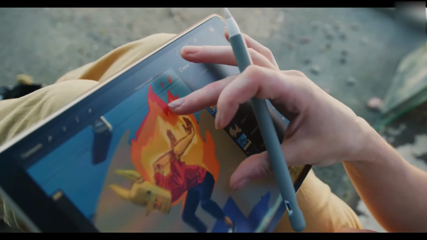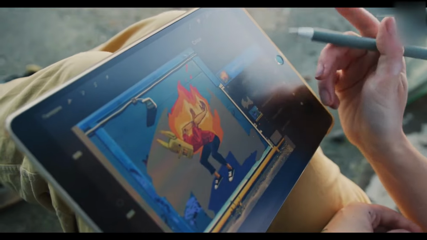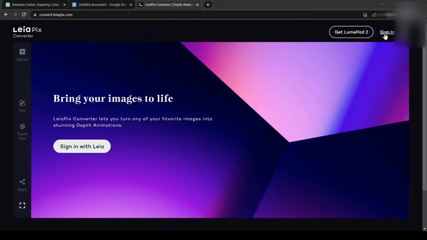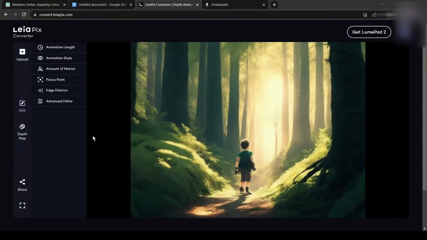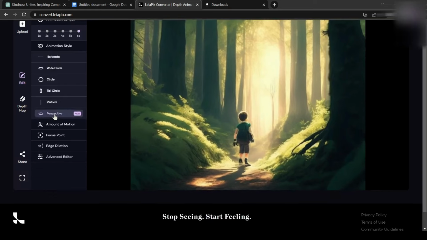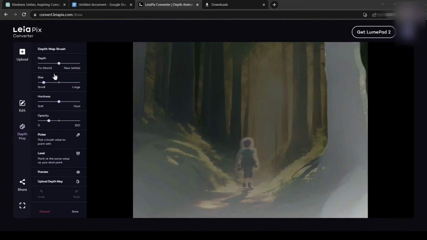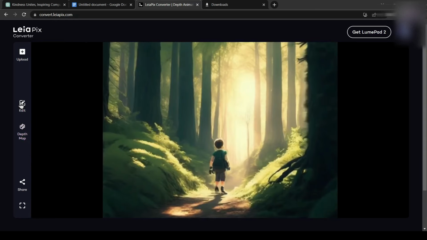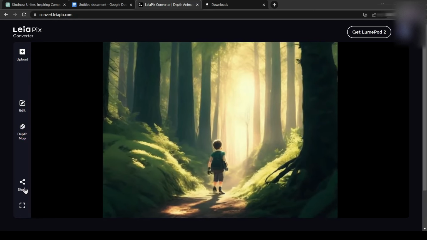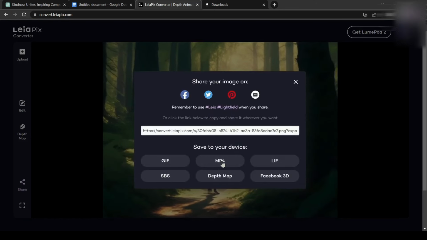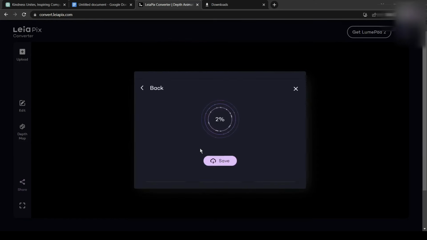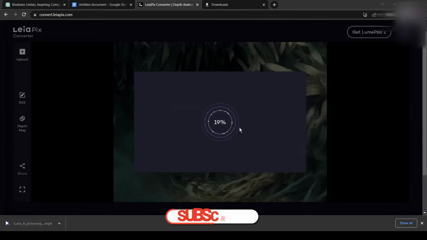Another awesome image-to-animation tool that will help us animate our images is LeaPix AI. Now, click on Upload here. LeaPix will take some time to animate your images. You can customize it here using depth maps. After editing, click on the Share button here and download it in MP4 format. Convert all of your images using the same process. Our third step is now complete.